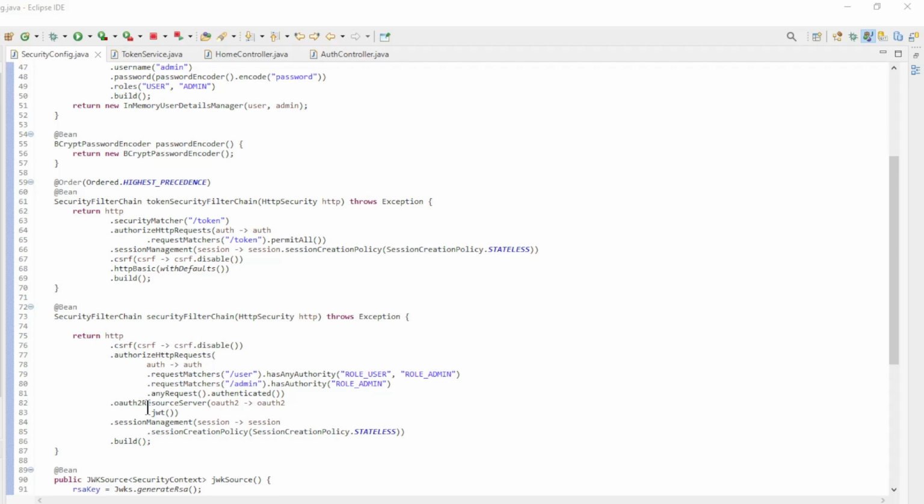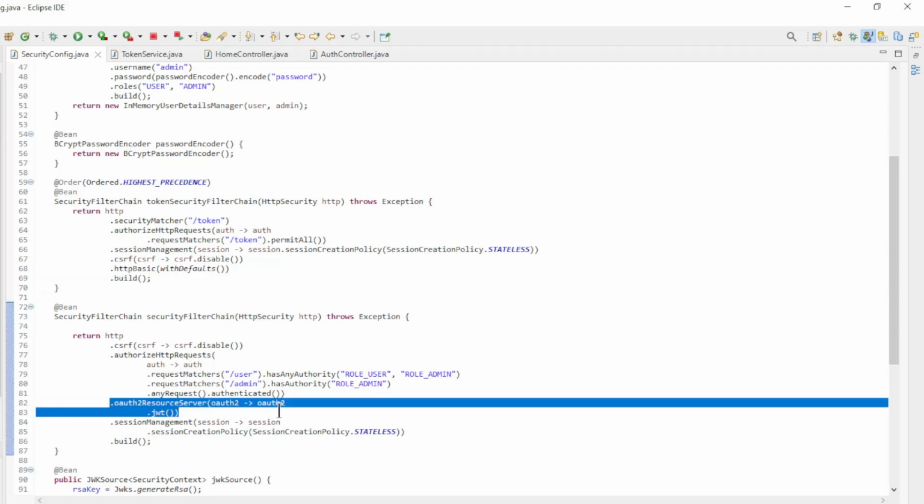Those who followed the previous video know that the home page was also accessible to users logged in with a username and password. This was not the intention, so we configured the token endpoint and all other endpoints separately in a separate filter chain. The first filter is only secured with HTTP BASIC and not OAuth 2 resource server. The second filter is protected only with OAuth 2 resource server and not with HTTP BASIC.